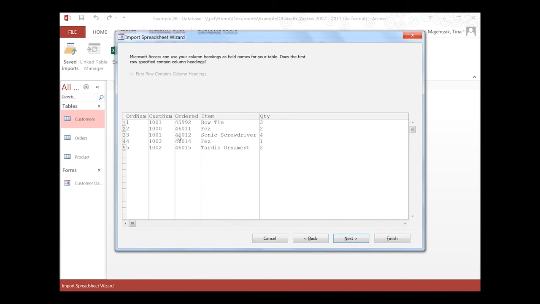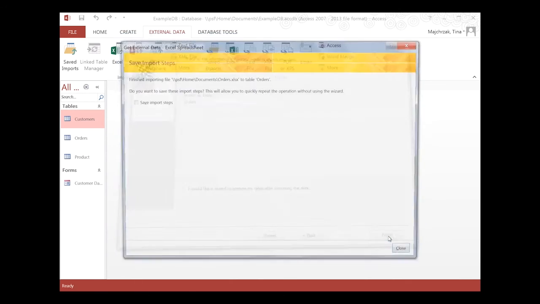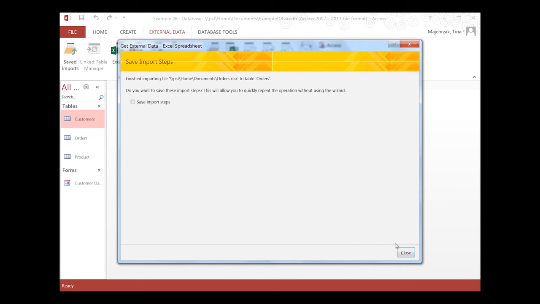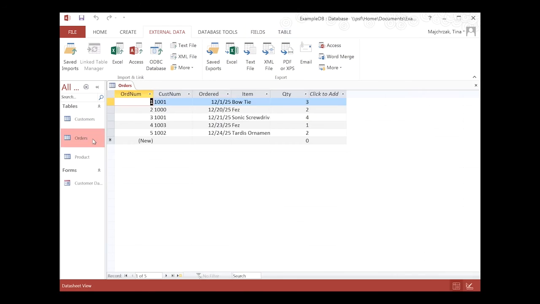Sometimes, like if you were bringing it in fresh and it was making the table for you, then you'd want to check that box to make sure the top row was your field names. I'm going to import it into the table orders. Click Finish. I don't need to save these steps unless I were doing this every morning when I came in first thing, importing the new orders. Now when I open orders, all of those pieces of information are already in there.